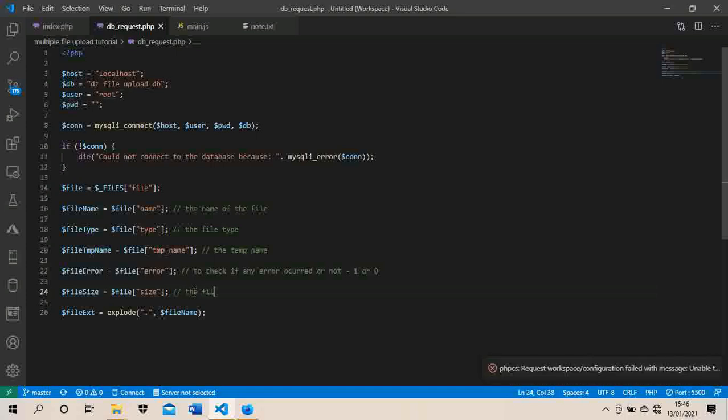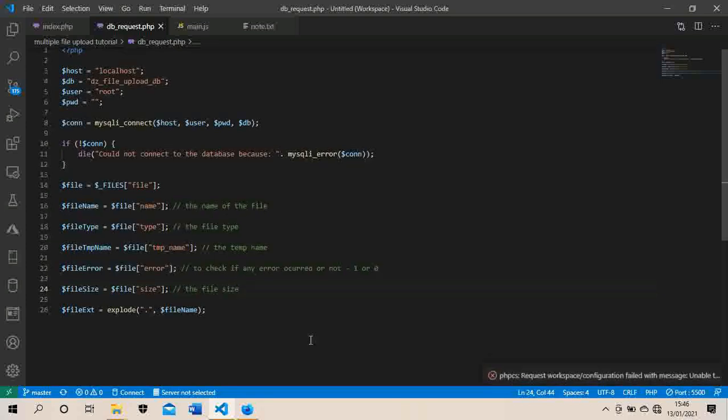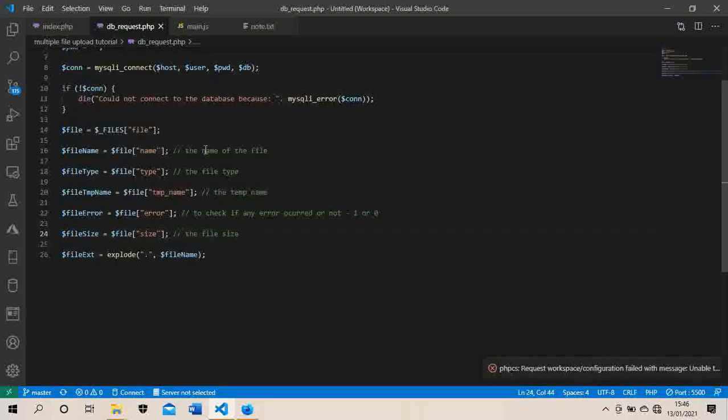The file size. Now I don't want to waste our time checking for errors, file type and all that. We can do that later, both in the front end and here in the back end. Now what I was doing here is splitting. I split the file name and the file extension. So I split both of them here.